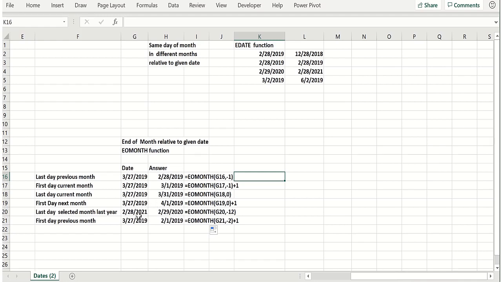Now we want the last day of the selected month last year. How would you do that? That's a little trickier if I put in 2021, not a leap year. Okay, so Excel makes the following decision. So we go to February 28, 2021, go to the end of the month, back 12 months, and it'll say February 29th, because that would be the last day of February during 2020.